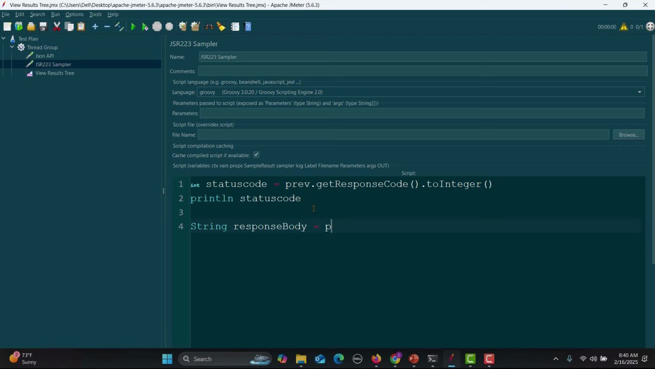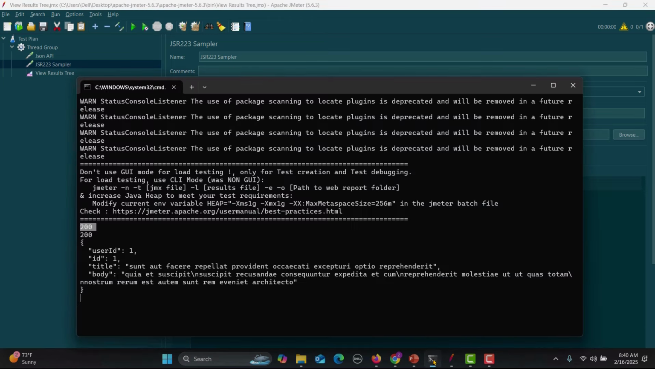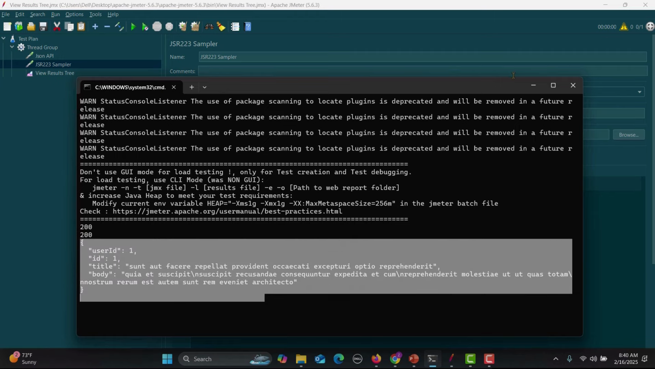is equals to, and then I'm again using previous request, previous.getResponseDataAsString. Okay, and again let's print this one and see whether we are getting this information or not. So let's print this one and run it again, and if I go here, you see that we got the status code, and we got the whole response here in terms of the string.